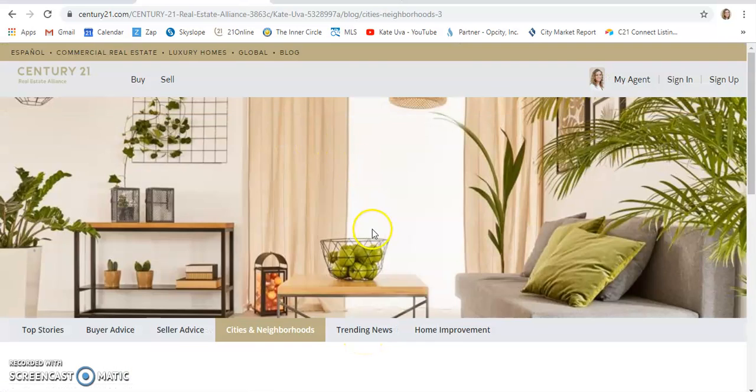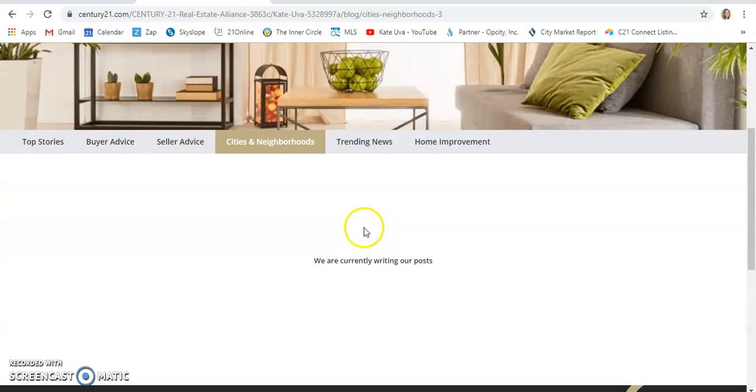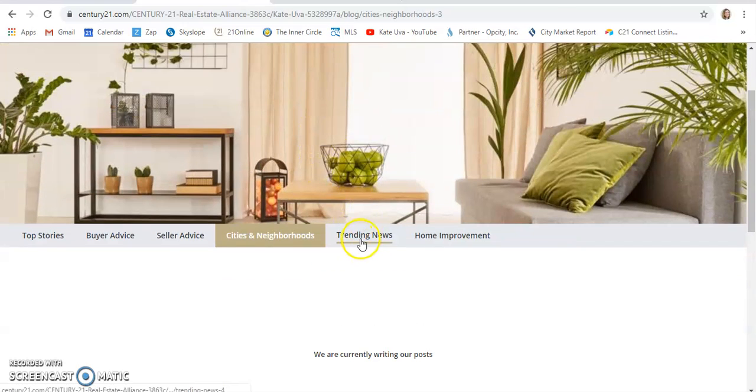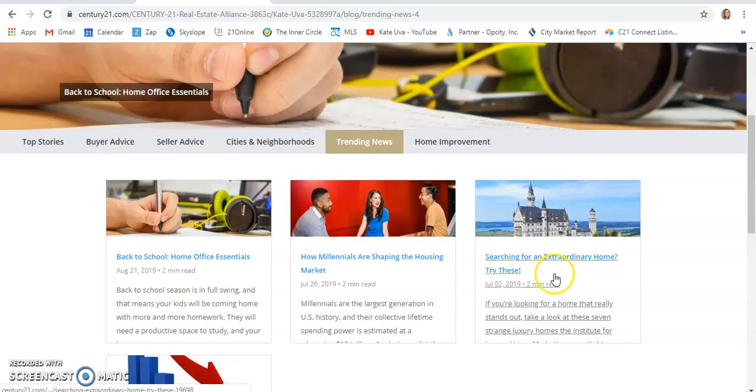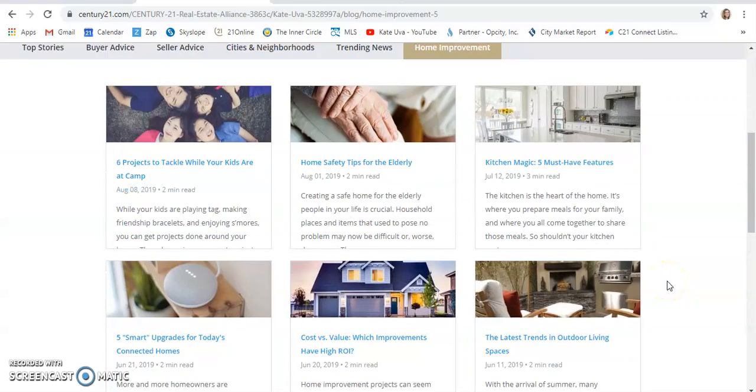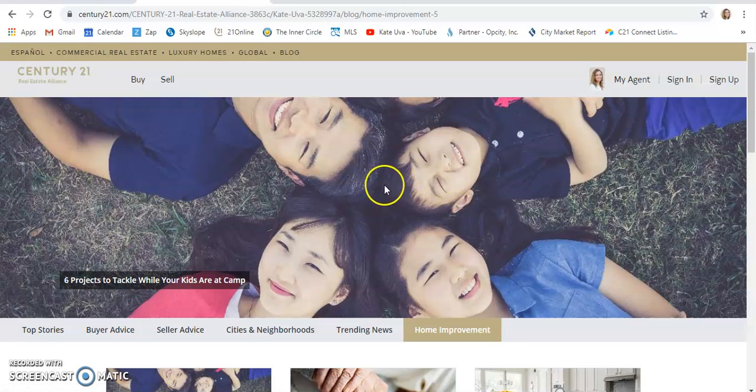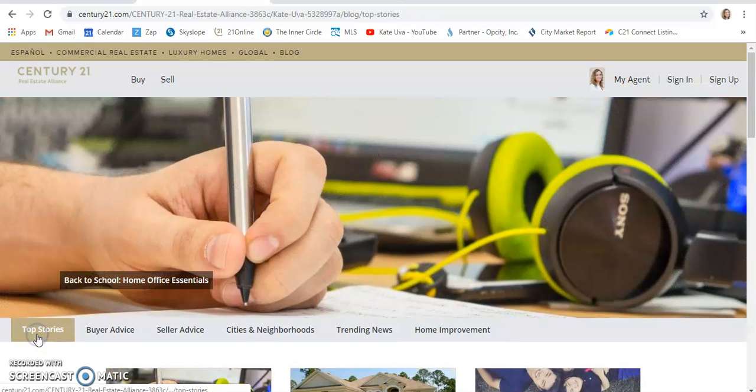All right, and cities and neighborhoods. Cities and neighborhoods is a tough one. Hard to find information about that, but I should work on that. Trending news, this would be about mortgage rates, back to school, so anything that's timely, and then home improvement. Okay, so it's kind of varied. There's a nice mix of things in there. All right, so again, if you want to write your own blogs, great. If not, you've got one pre-set up. Just click that button and it'll be there for you.